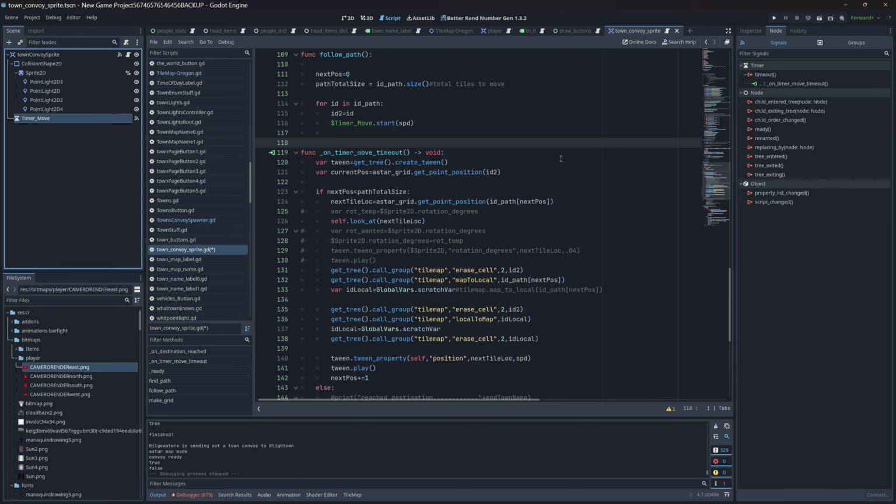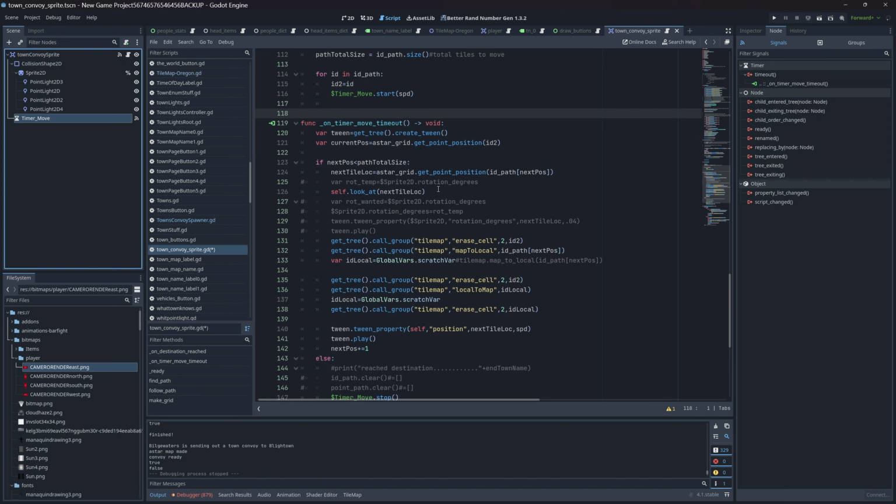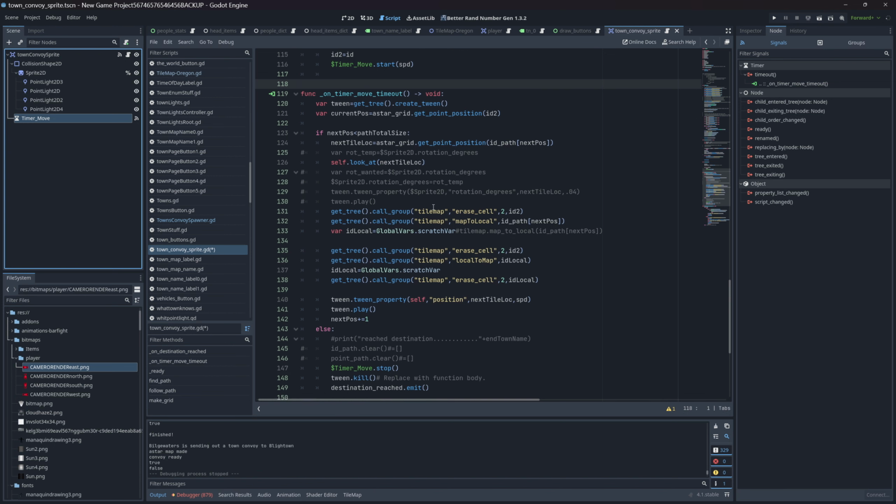Timer move on timeout call, it runs this right here, which creates a tween. I'm not using, well, technically I am using physics to move. I am using tweens to move. This is also one of the things that completely fell apart in the old video, because I decided to stop the character for a certain amount of time and then have them move again. And while the code was moving the character wasn't moving at all. Again, fuck you, Godot. I'm done.